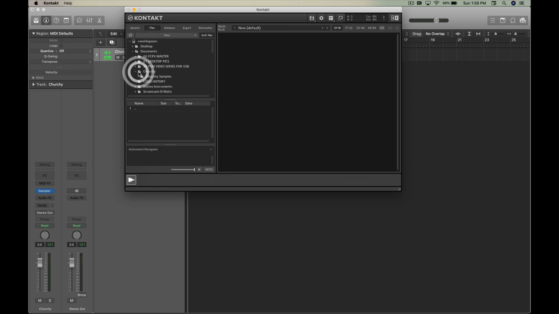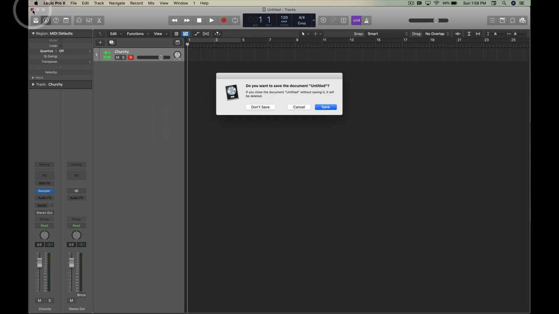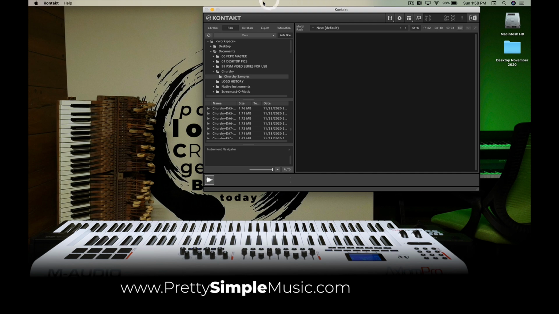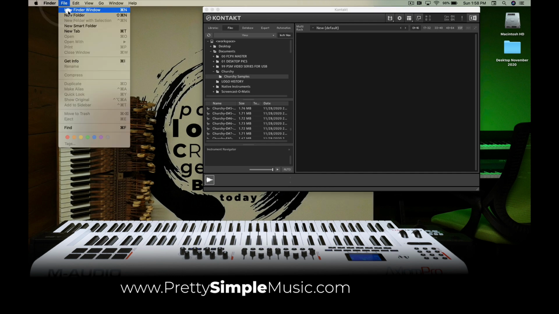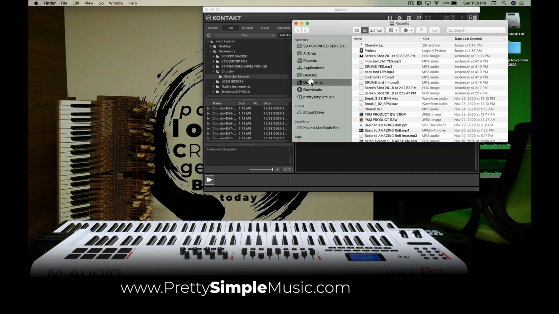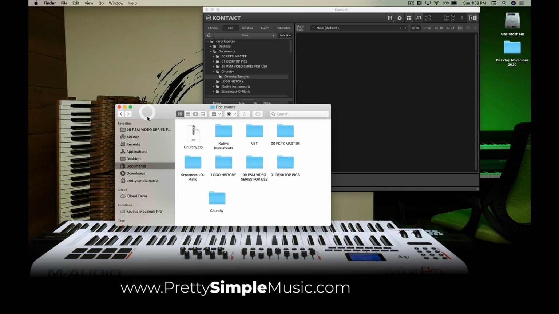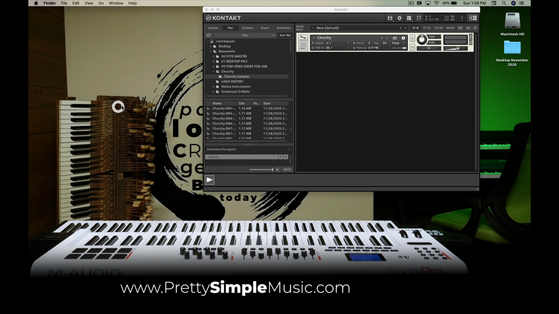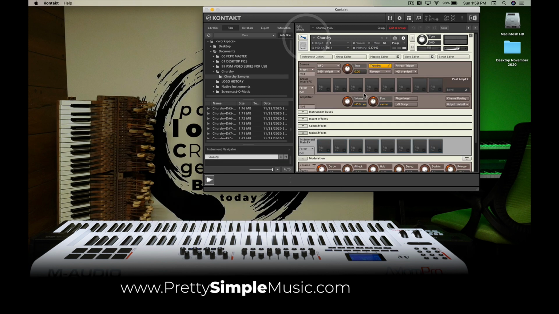Go to Churchy samples, and I'll be honest, there's a much easier way. If you close out of this, don't save it. We got the Kontakt player open here. Let me show you a quick little way to do this. If you go to that folder again, the documents folder right here, I'm gonna show you a quick and easy way. Click on Churchy, and you can literally just drag this NKI file up here. Boom. And it's already loaded. It's already here, so you should be good to go.